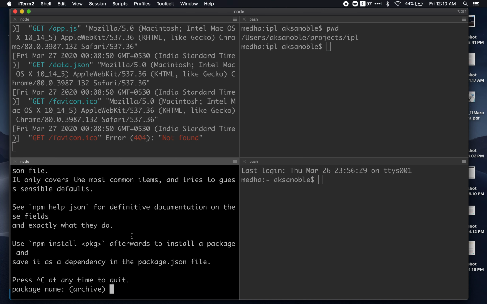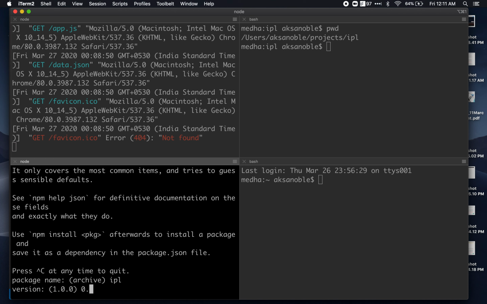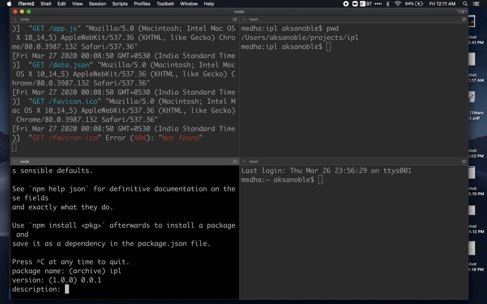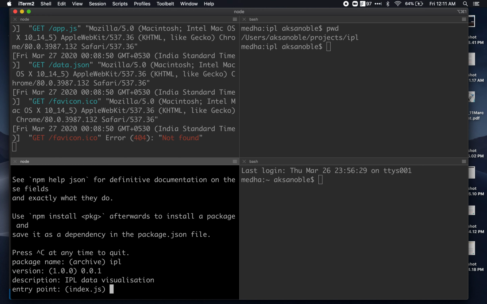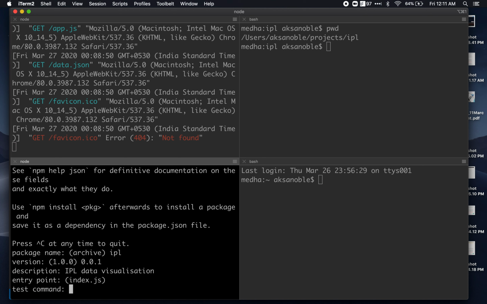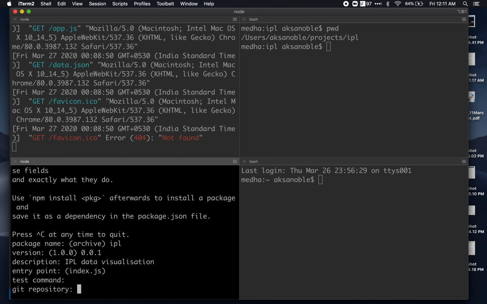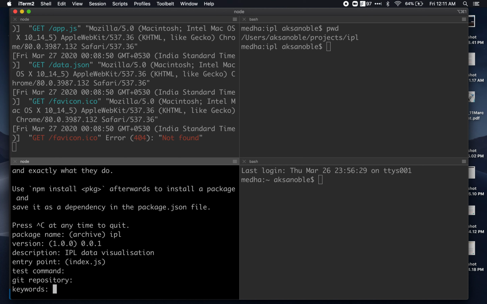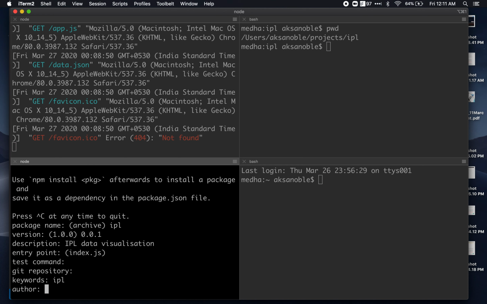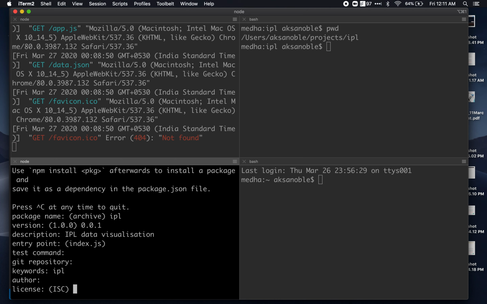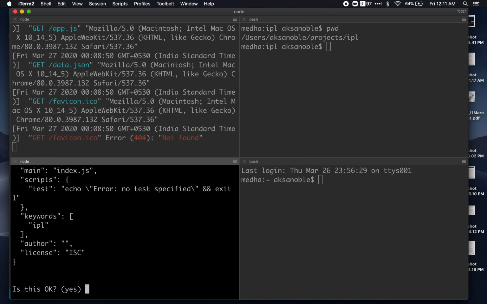When I say npm init, it's like we're creating a new node.js project, and we can call the project whatever we want to. So I'm going to call it IPL, and then usually the version I'll set to 0.0.1. Description is this is IPL data visualization, and then the entry point will be index.js. We're not going to write any tests as of now, so I'm going to leave that as it is. Leave the git repository as well. Keywords is IPL, and the author field I can add my email ID, but I'll leave it empty. Okay, yeah, this looks fine.